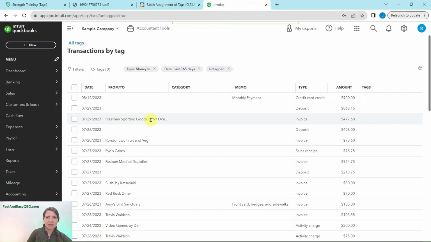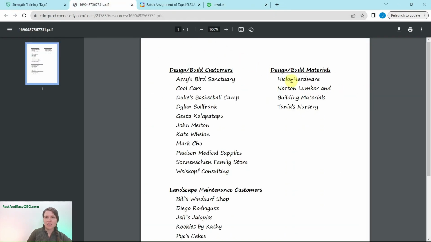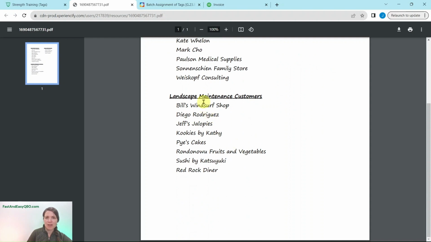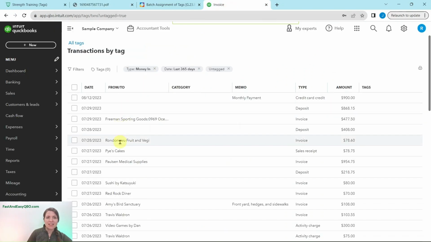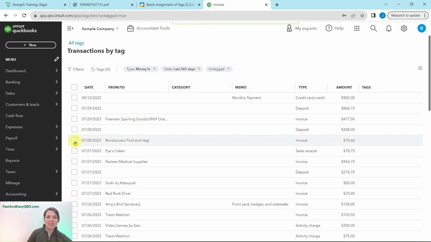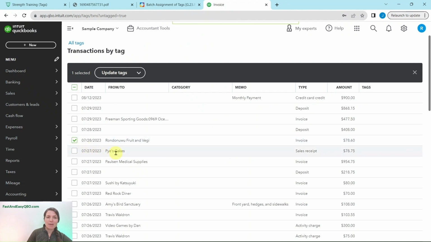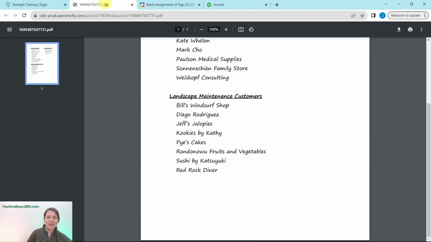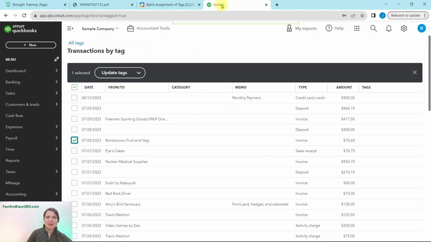So we have this Freeman Sporting Goods. Let's go ahead and see if it's in design, or I'm sorry, the landscape one. It is not, so let's move forward. This next one, the fruit and veggie, I apologize, I'm unable to pronounce this. Let's see if it is here, and it is. So we're going to select the checkbox next to it. Then we have pies, cakes. Let's take a look. Pies, cakes is right there for landscaping. So let's go ahead and click on them.